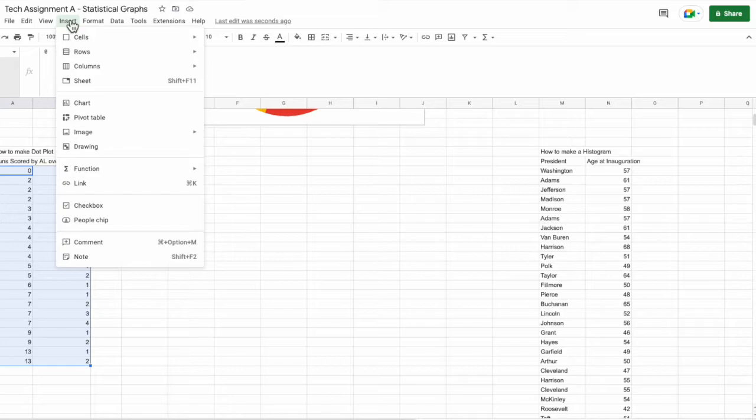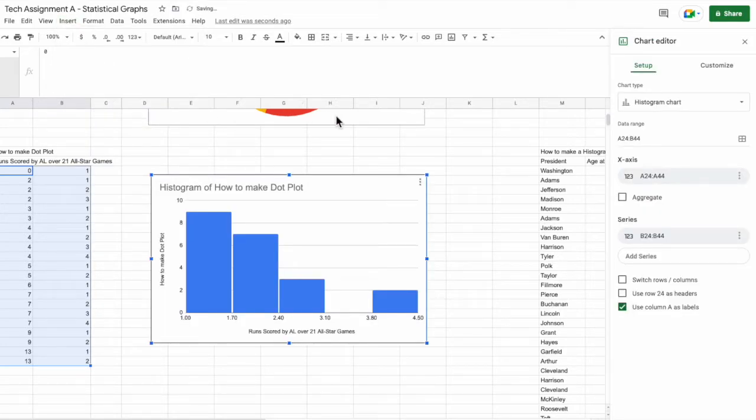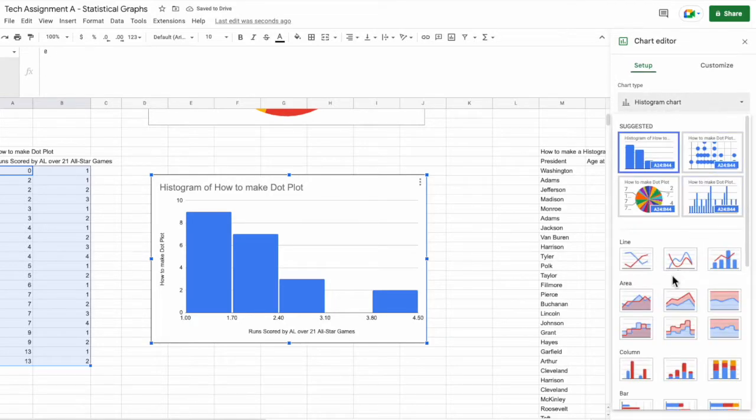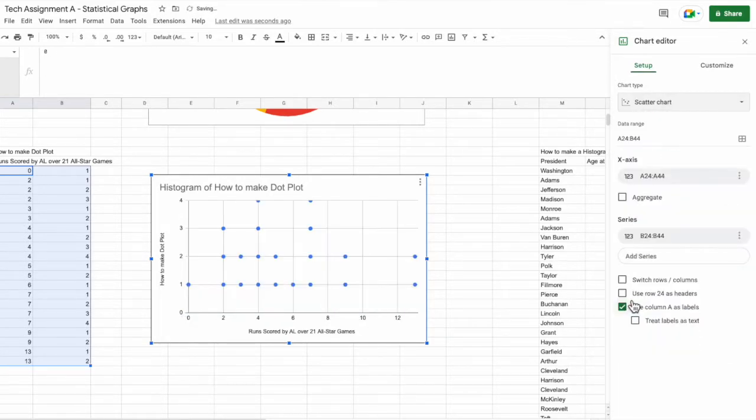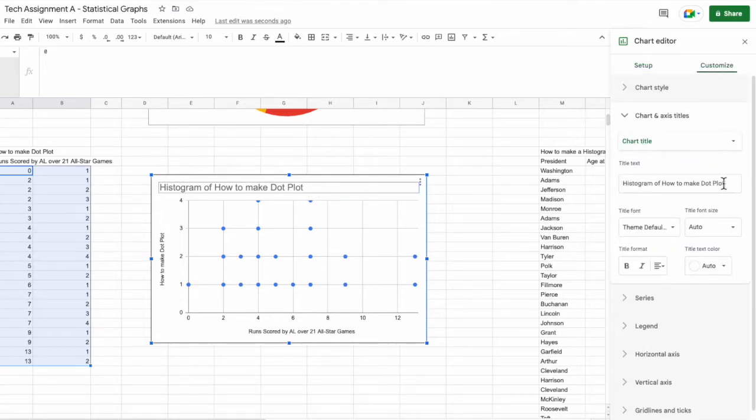Go to Insert. The chart here should be, well, they defaulted to a histogram, but we want it to be scatter. All right. So it says histogram of how to make a dot plot. I don't know that I love that. So I'm going to change that. If you click on the title, it brings you to the appropriate area to make an edit. You could say dot plot of runs scored. That would be perfectly fine.